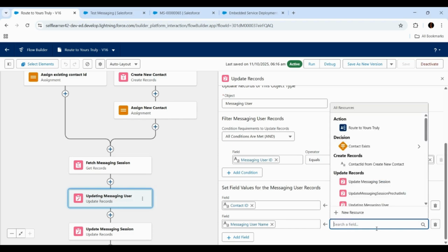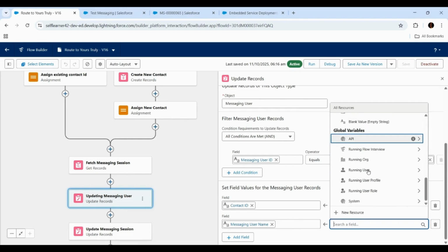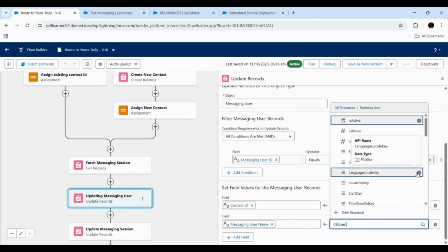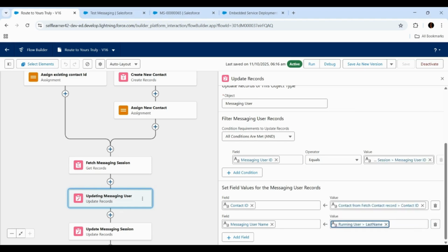So what we'll do is set up messaging username to, I will be coming here and using global variables and running user dot last name. So it will set it up to the last name of the running user.